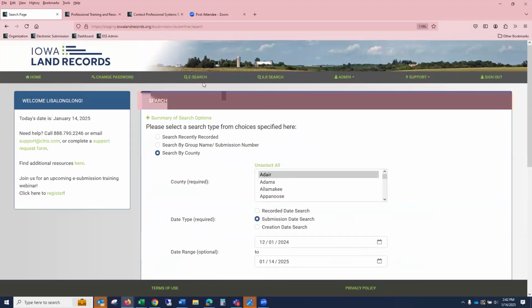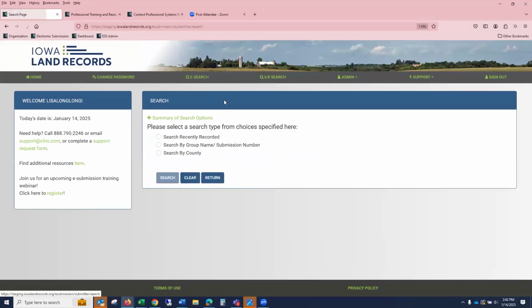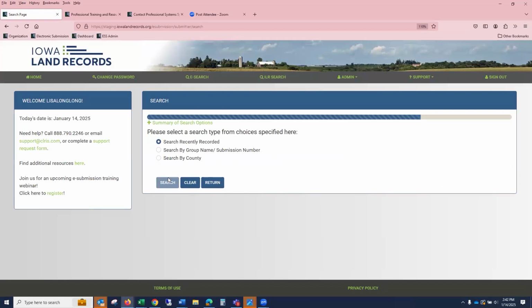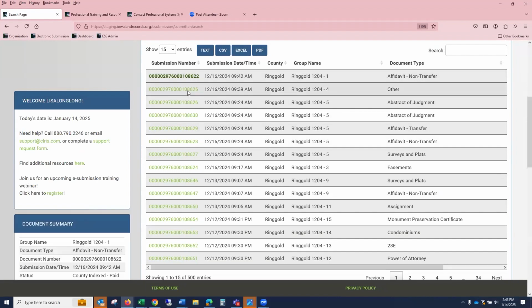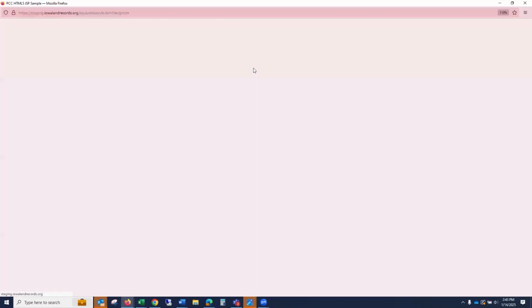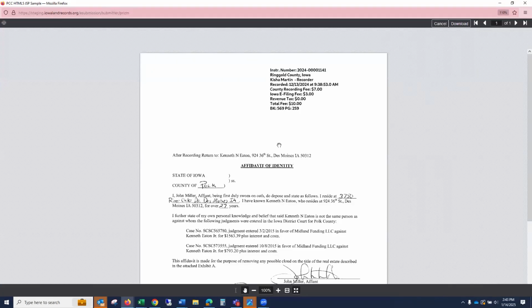If something was recorded and you got that notification, and those are immediate, as soon as they're recorded, you're going to get that information. You're going to go to recently recorded. And there you can see it. And to get that image for your records, click on the submission number and then review document. And then you can print or download whatever works best for you and your organization. Here, this is an affidavit of non-transfer, an affidavit of identity. So that one's out there. Okay.